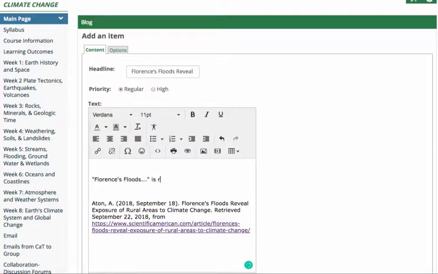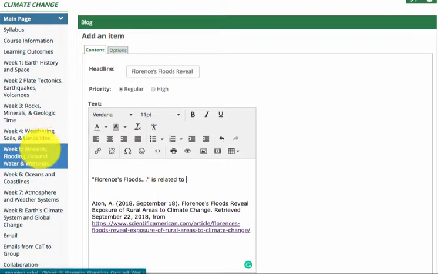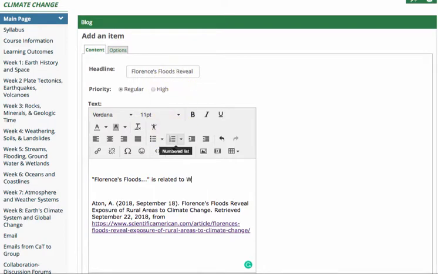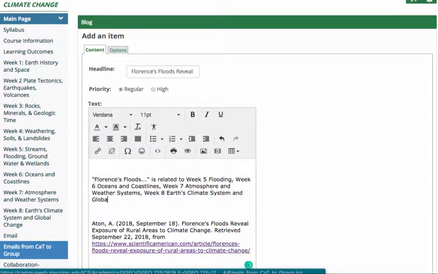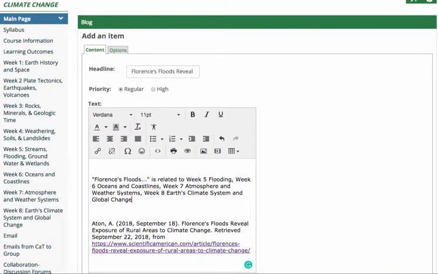This article, Florence's floods, is related to Earth's climate system and global change. How is this article related to each of these items?